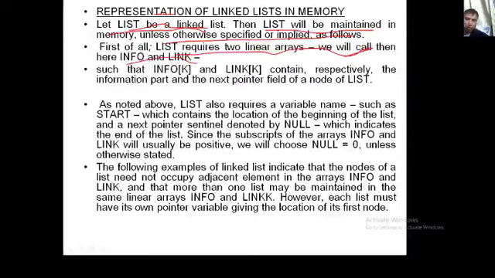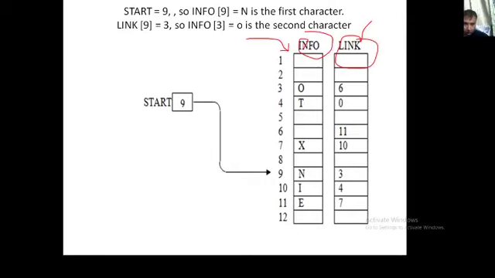Such that info of k and link of k contain, respectively, the information part and the next pointer part of the list. Such that the info of 2 and link of 2, this will contain the data, this will contain the link. Say for example, the info part of 3 will contain this O value, link of 3 will contain this value 6. So info of this 3, link of this 3 is this 6. So each of this info part and link part maintain their information.